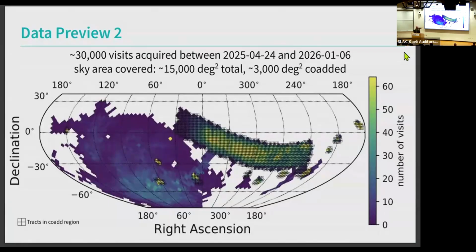So it's mostly in that swath along the ecliptic. And then there are a few deep drilling fields and special fields like these. And then the rest of the area where you see fewer visits, I should have mentioned, this is color-coded by the number of visits at each position. So this region with fewer visits, those single visit images will be available in the full DP2.